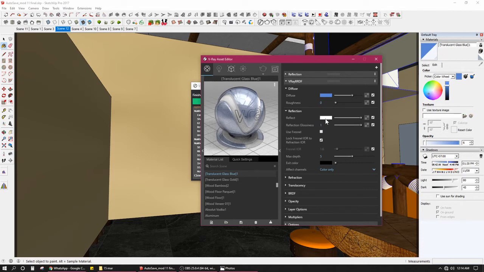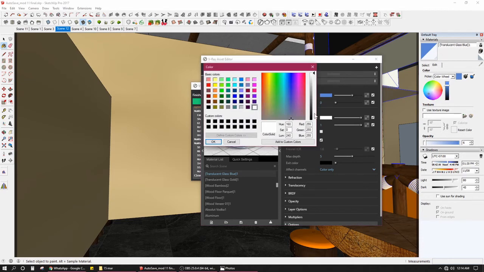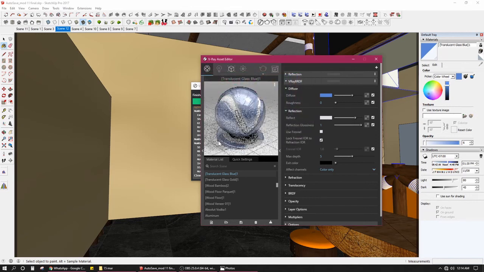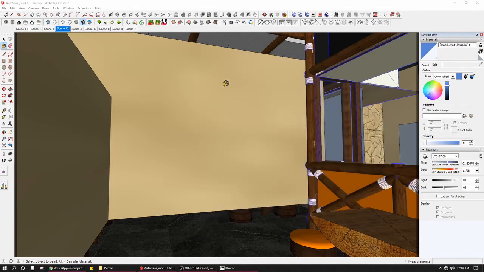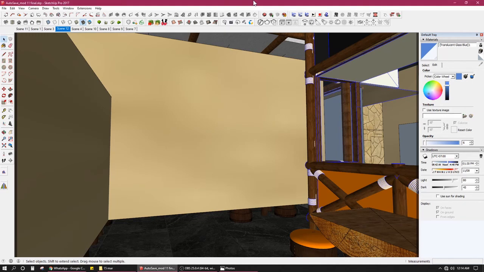Now what color should my reflection be? I can keep it anywhere between this color to black, to jet black. But I don't want black because it is an indoor piece of glass, so I don't want that. This should work just fine. So I just close this, go back, click on the render tab once again, and save my settings.